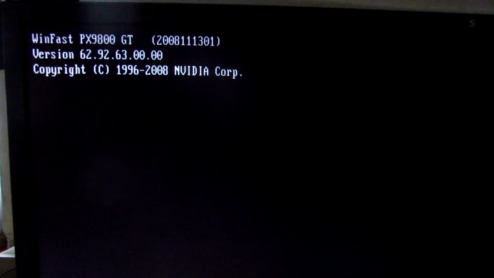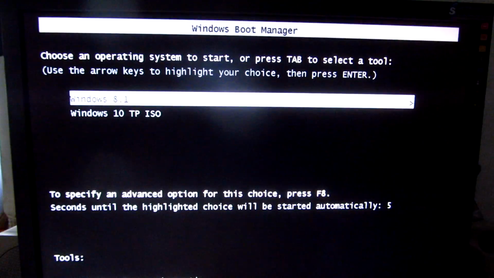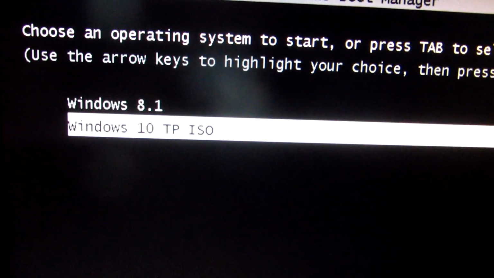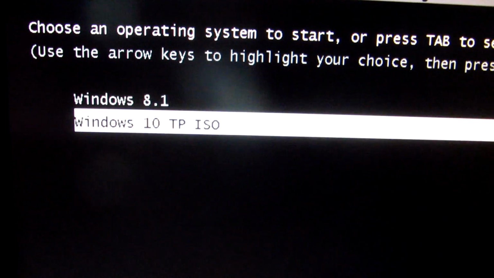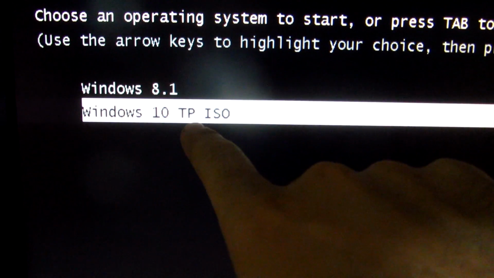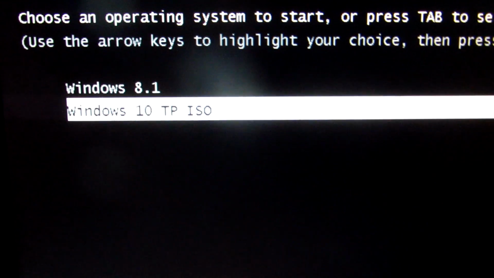Okay, in this video I'm going to show how to boot the computer from an ISO file, and the menu, the operating system selection menu, is this one. On this computer I have Windows 8.1 and I have already an ISO file, Windows 10 Technical Preview's ISO file, and the computer can boot from that.